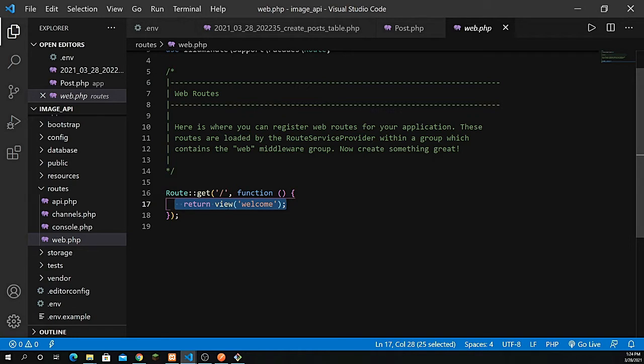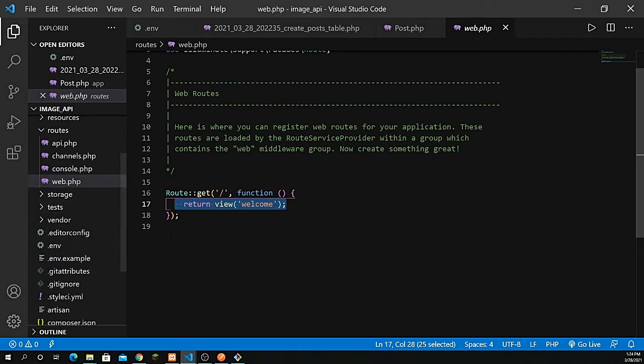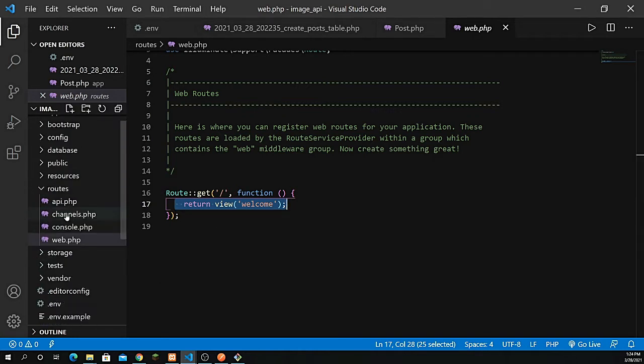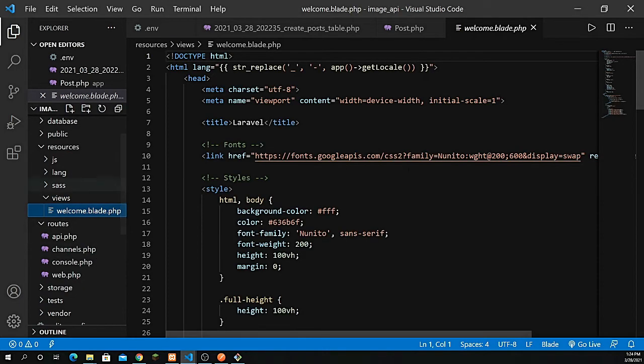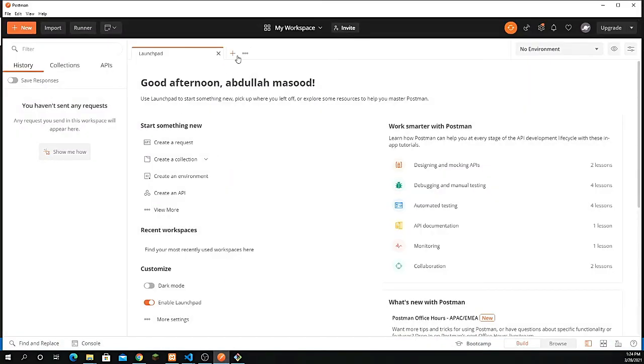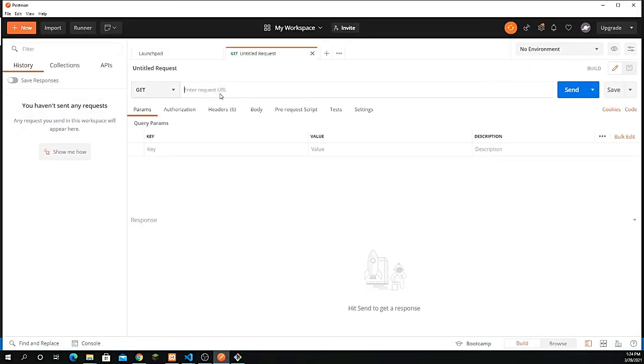If you go to the welcome page, everything that you see here should display in our browser. Let's go inside resources, views, welcome, and that's whatever you see on your browser, right? Now if I try to add the same request with the help of a get request, let's move into 127.0.0.1 and the port number, which is 8000. Let's go to send request.